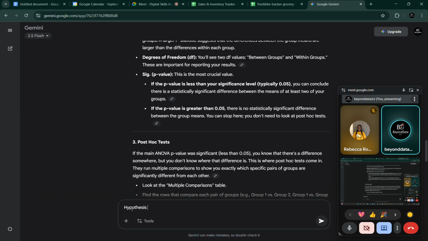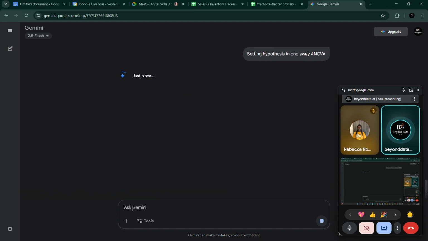Maybe hypothesis testing, setting hypothesis in one way and over. Just a simple one. Setting hypothesis in one way and over. So this is how you can use AI to help you get a grasp of this.